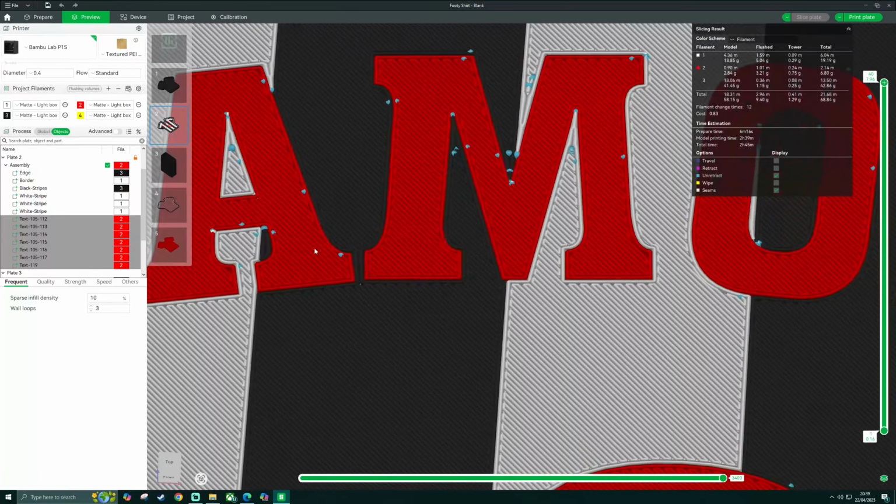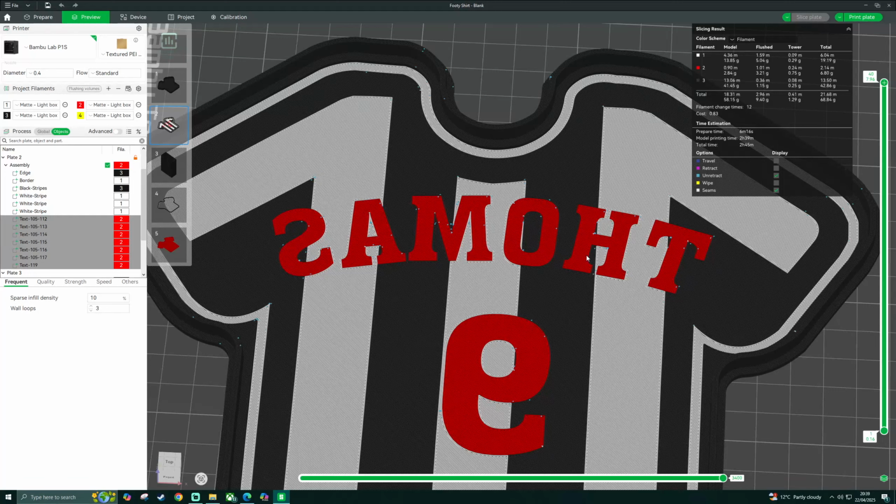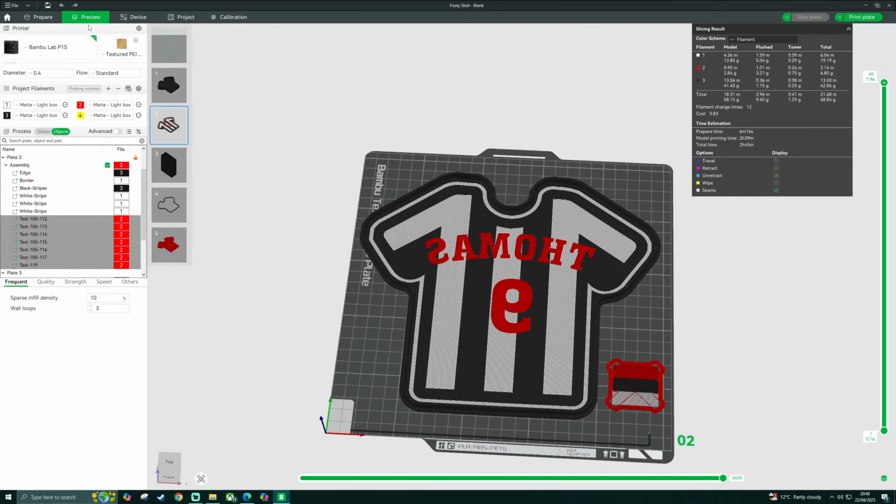So when you're doing it, even if you've got your name and number centered, it might be worth having them slightly off center, just to give the printer space to work, or just to get rid of these little gaps here. So that's just something to consider.